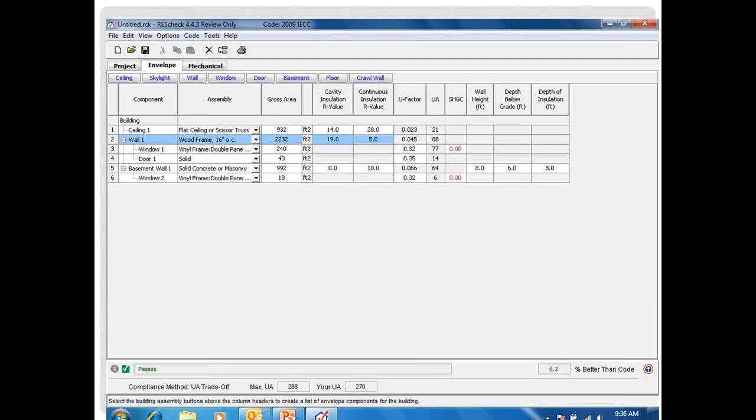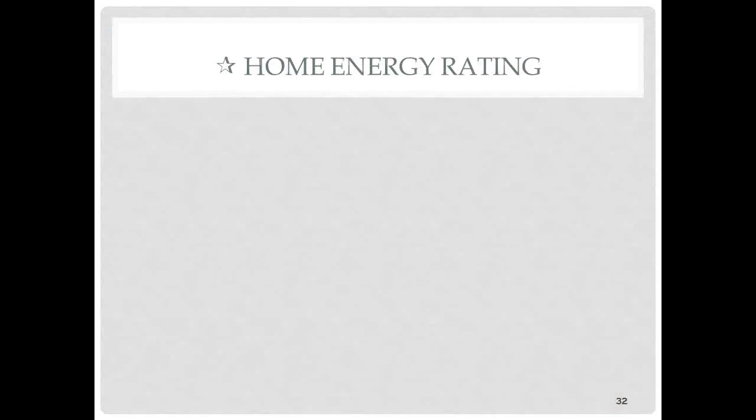And of course, if you don't pass on first attempt, then you just ask yourself, well, what can I do to this building that's reasonable and that will improve the thermal performance? And you make those changes in the software, and the software will tell you immediately whether you pass or not. So that's it for the software thing.